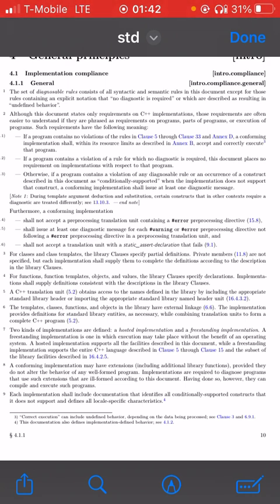Furthermore, a conforming implementation shall not accept a preprocessing translation unit containing a #error preprocessing directive, shall issue at least one diagnostic message for each #warning or #error preprocessing directive not following a #error preprocessing directive in a preprocessing translation unit, and shall not accept a translation unit with a static_assert declaration that fails.